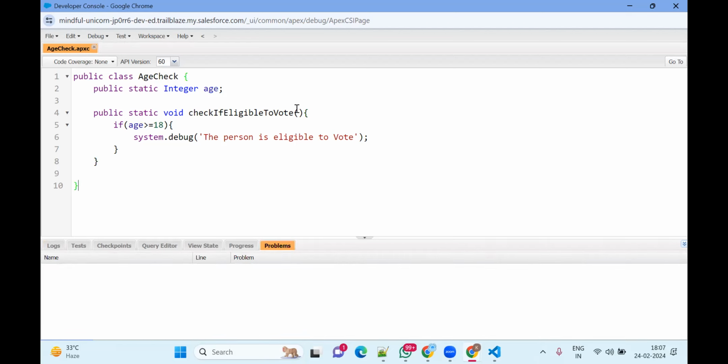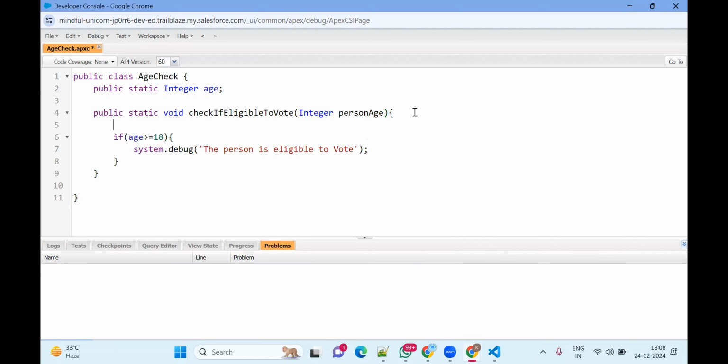Now you can pass the age here. Integer person age. This age is equal to whatever data we are passing from the calling. So person age.